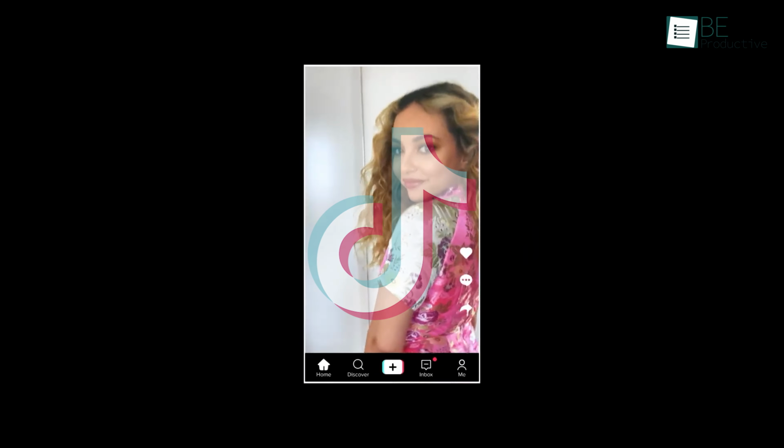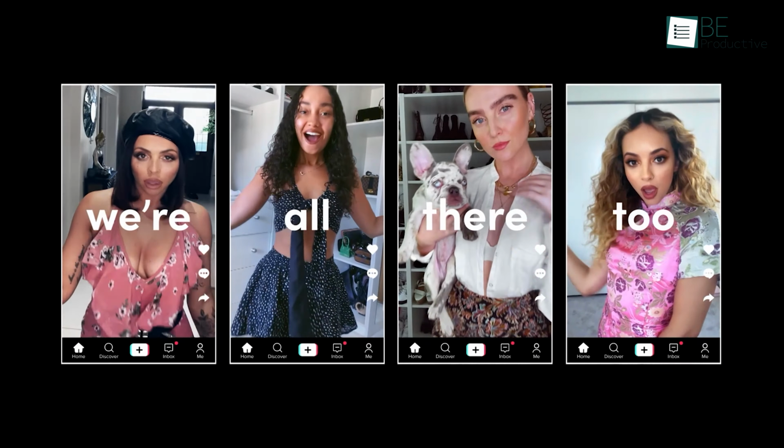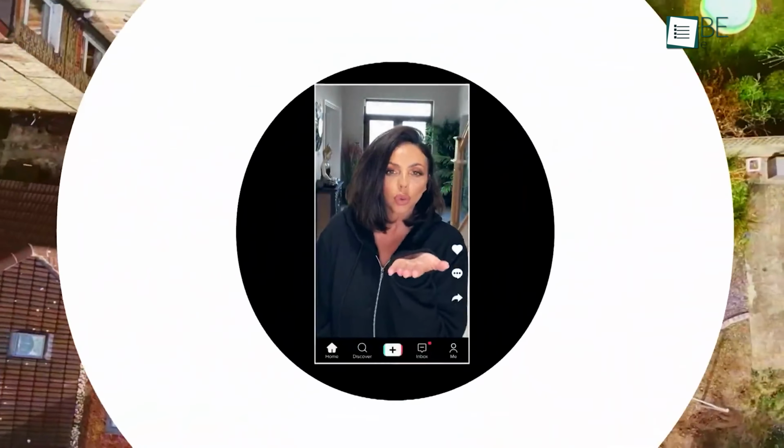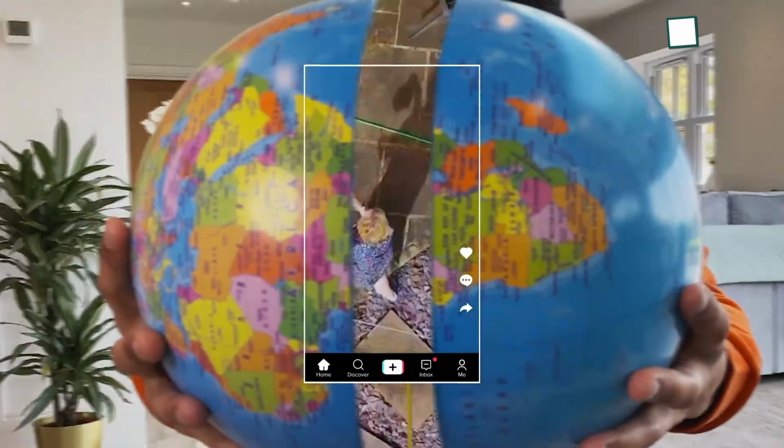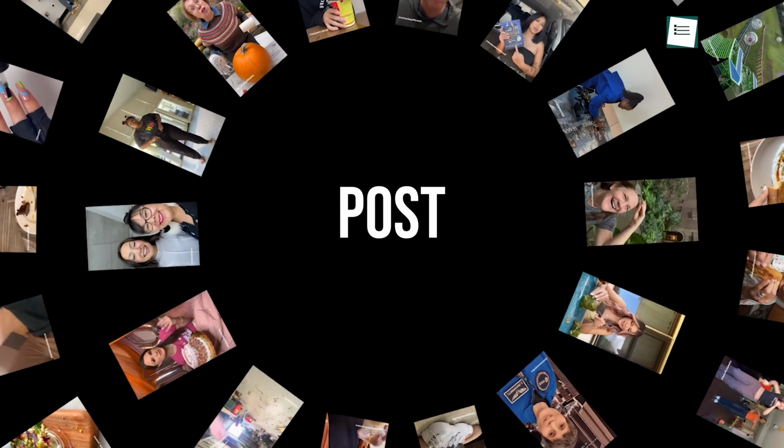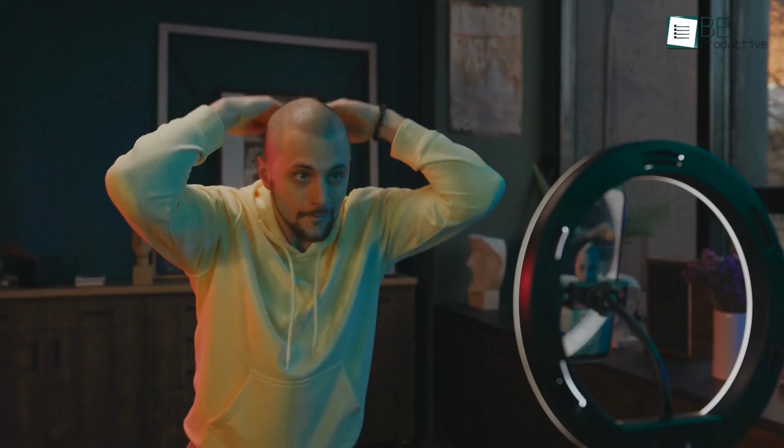Now on TikTok, things move crazy fast. Skip a day and boom! That viral trend you could have jumped on is already ancient history. That's why everyone's always saying post, post, post. But here's the thing. While staying active is super important, you don't want to put out garbage just to stay relevant.